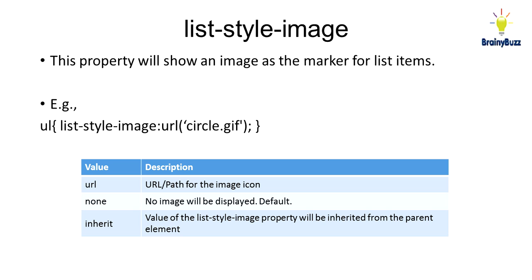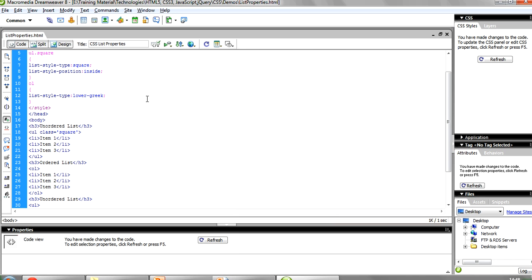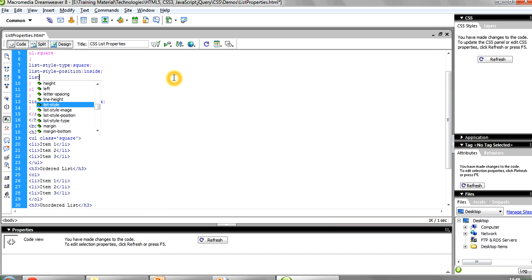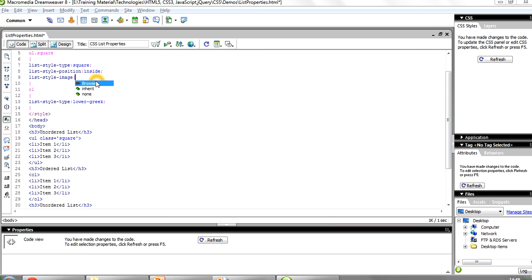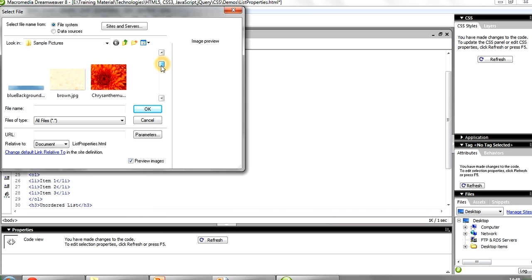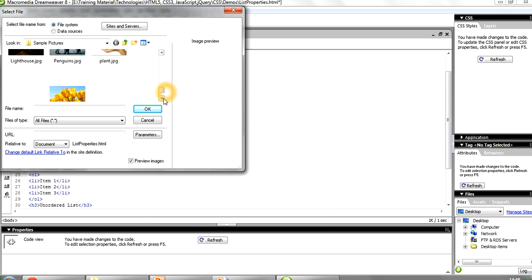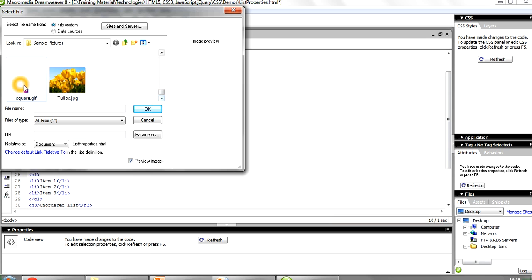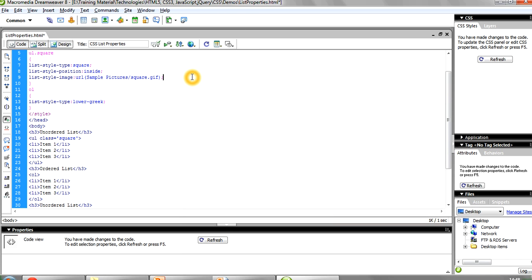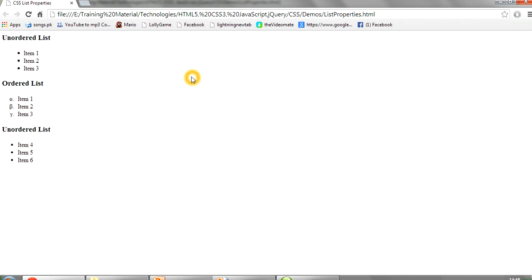Another thing is the list style image. This is for the unordered list. If I want to put an image over here, I'll browse it. You should have a small image. I'll tell you why. First of all, we'll take a small image, an icon. Let's save it and refresh it.